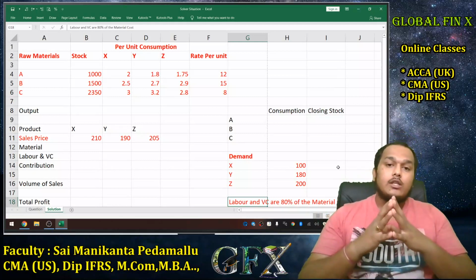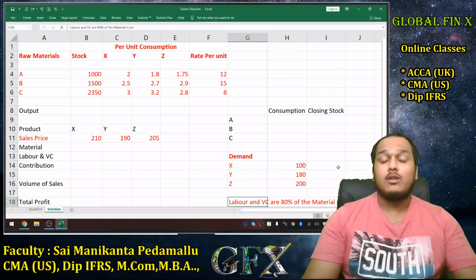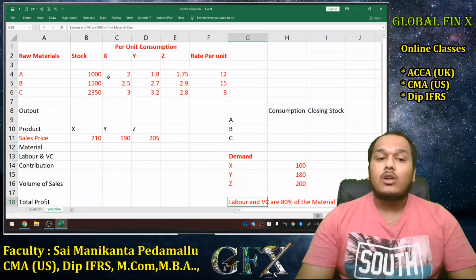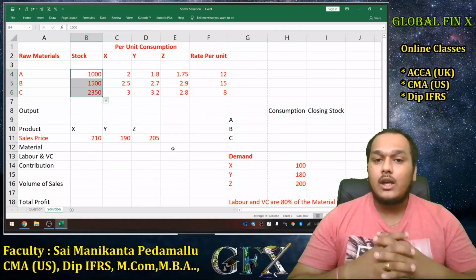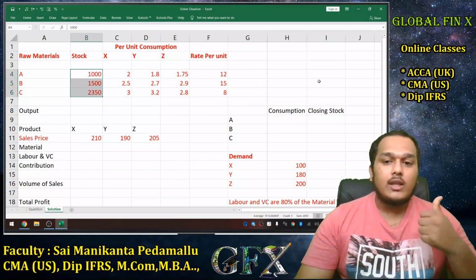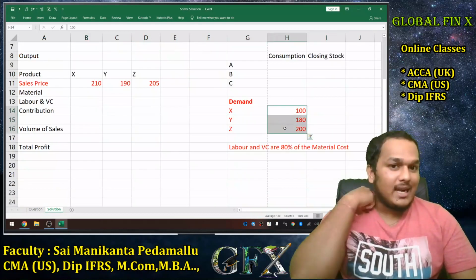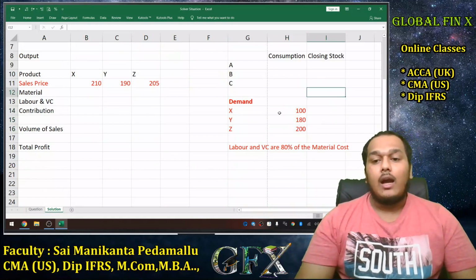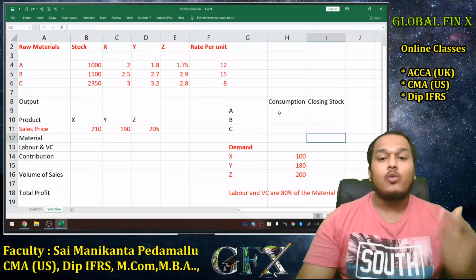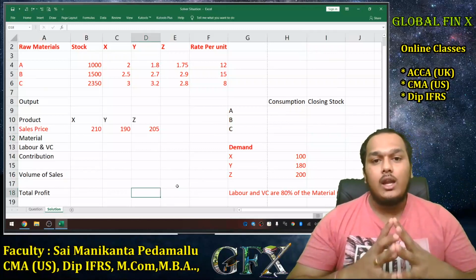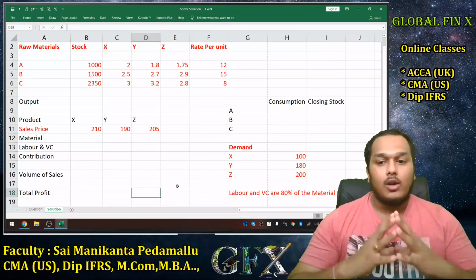Now, what are our restrictions right now? First restriction or the first constraint is that we cannot consume anything more than 1000, 1500 and 2350. So stock is one of our constraints. Second constraint is minimum demands need to be satisfied, right? And the third, the most important one for us, is not a constraint, but our end goal is to maximize our total profit. This is our end goal, right?